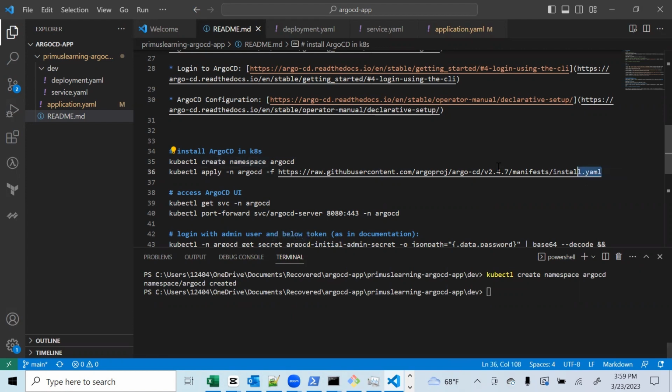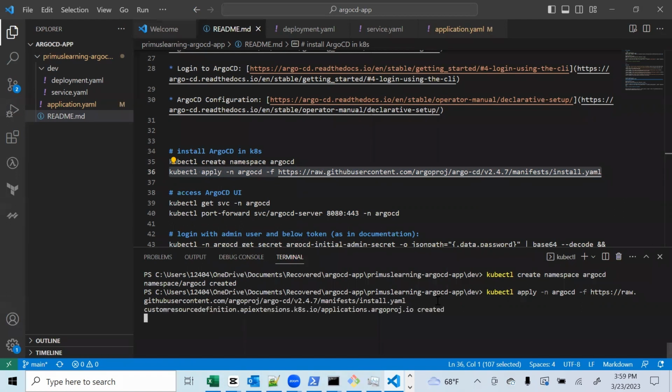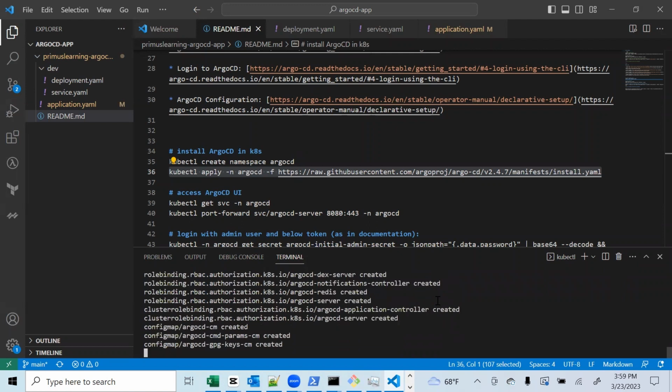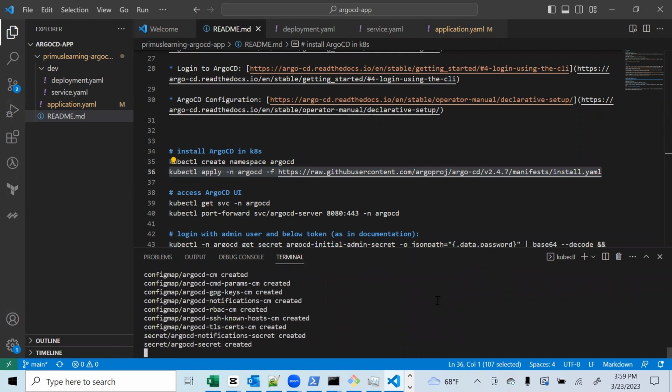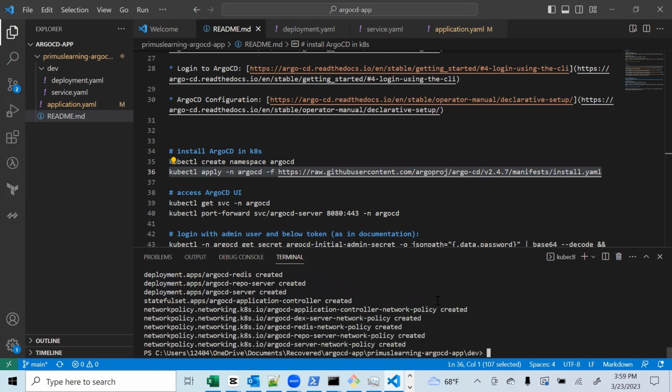The next thing is that we want to install Argo CD. So you just run this command here, install Argo CD. So kubectl apply -n argocd and -f, and so you give this link here. You install Argo CD. So let's get our installation going. You see it's installing. It's very fast. It creates a lot of things, and that's why I said it's a little bit heavy, right?